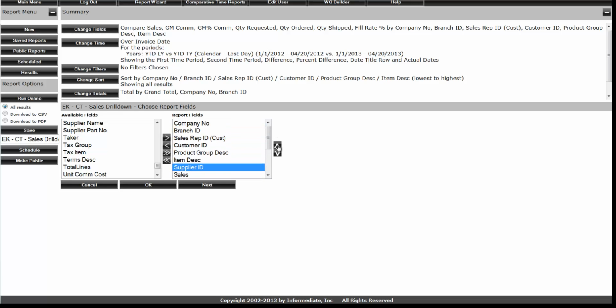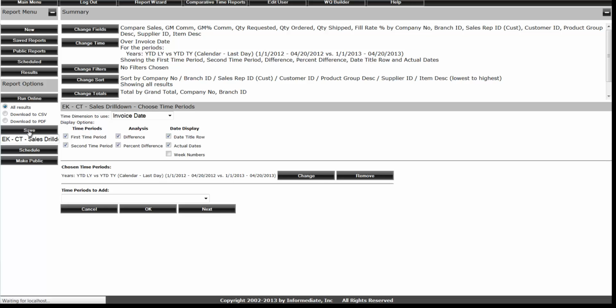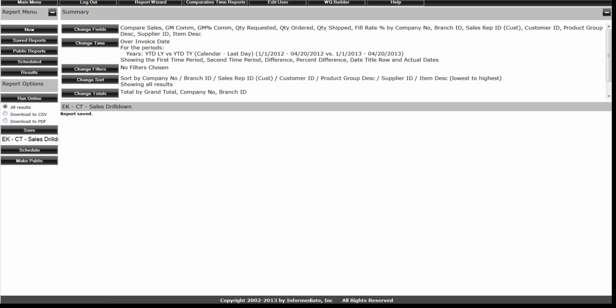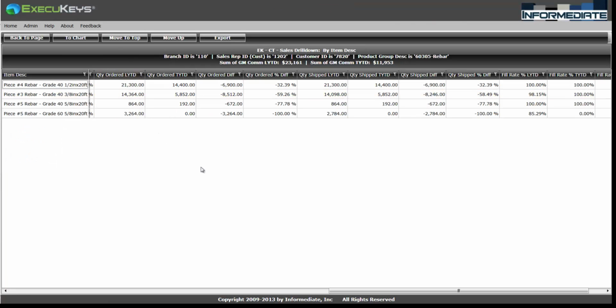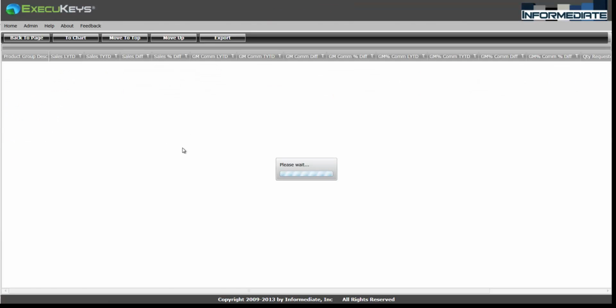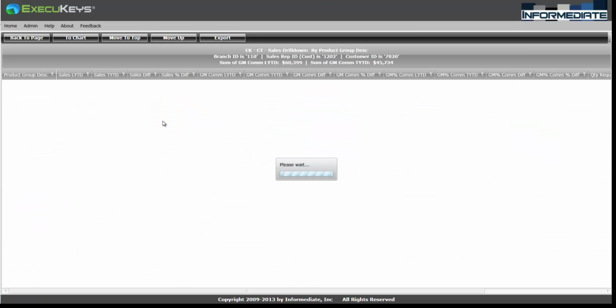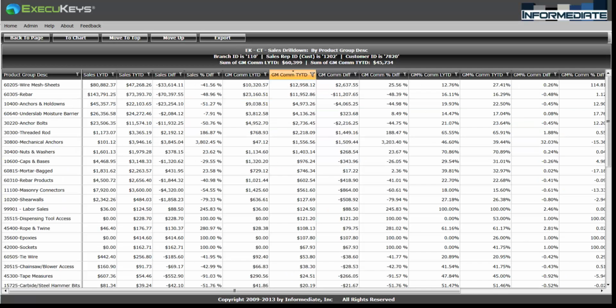So I'll move that column up. And in my case, I might want to see supplier between the product group and the item. So I'll leave it there. I'll save that object. I'll overwrite the previous report. I'll return to ExecuKeys. I'll move up a level. I'll right-click on the object. I'll rerun the underlying report. Now our results have been refreshed.